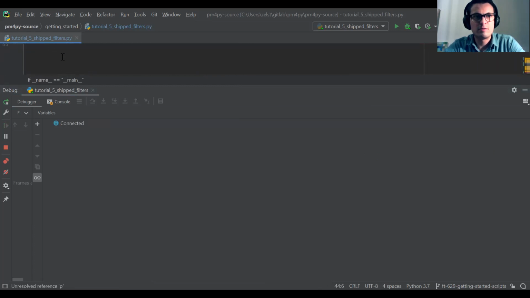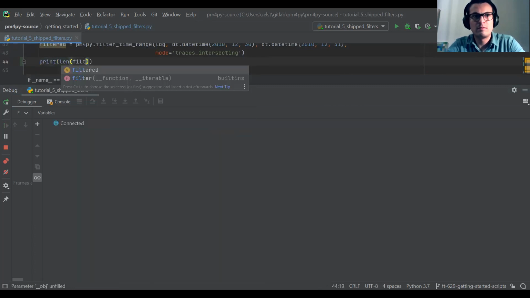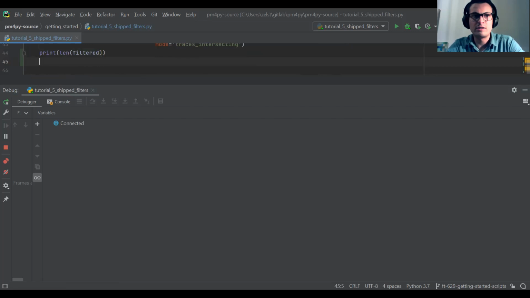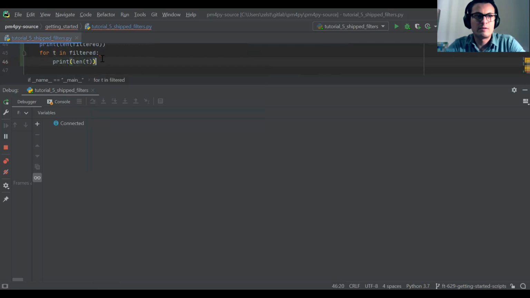So let's do this differently. Let's see how many traces we retain, and let's see, for each t in the log, print the length of each trace. Let's do it like that.